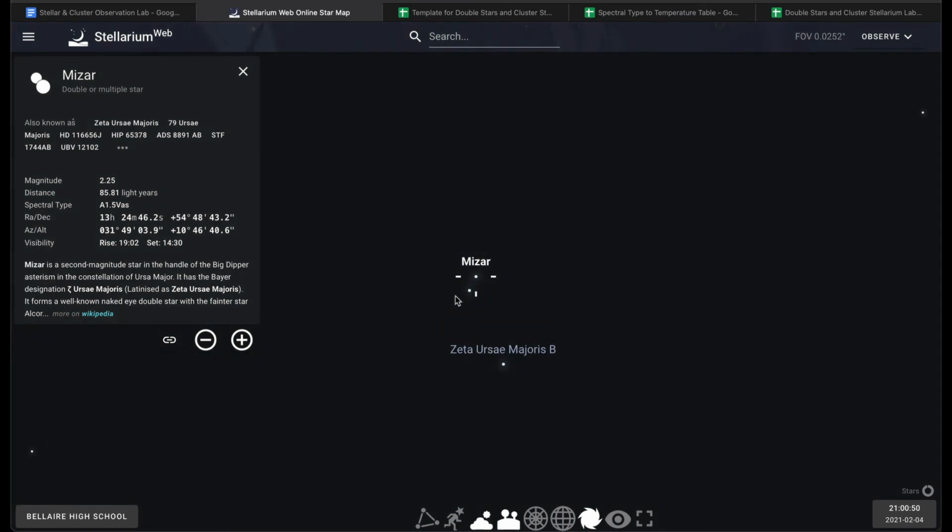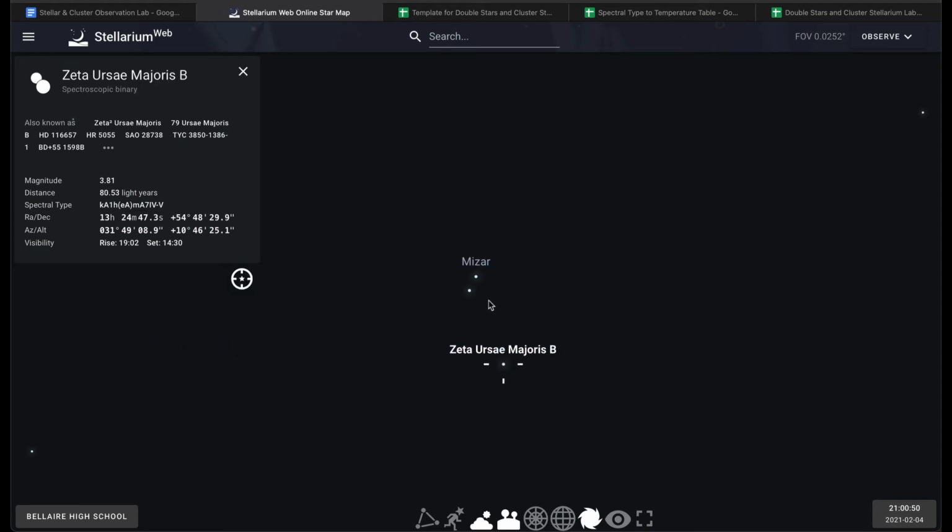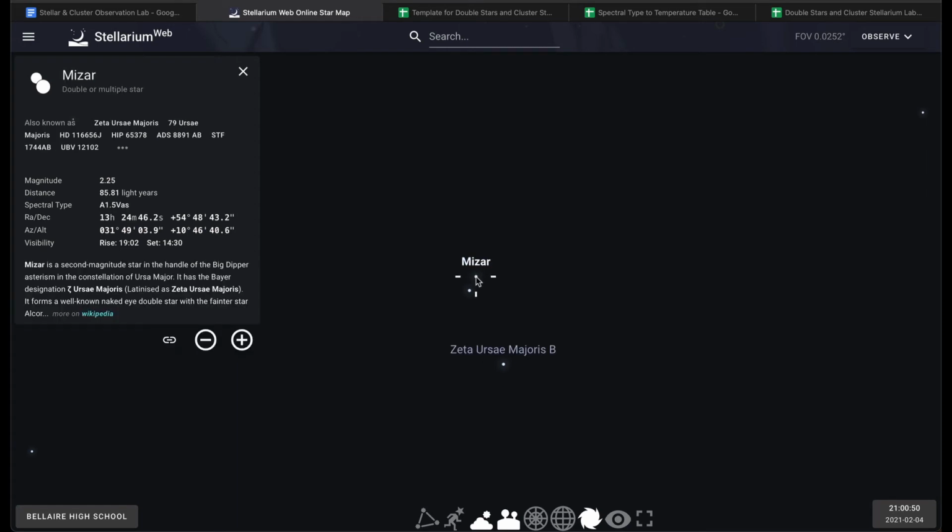When I zoom in, the second star in the pair is listed as Zeta Ursae Majoris B. So there's A, there's B. I don't know why they don't have the same name. And here, instead of listing them together, you can click on them independently. So that one is 80.53 light years, and this one was, I think, 85, right? Wow, that's really far apart.